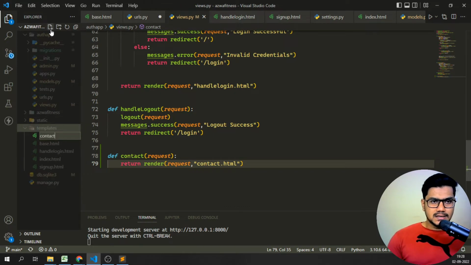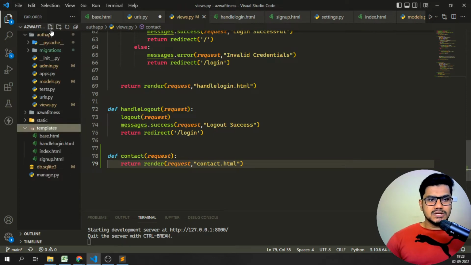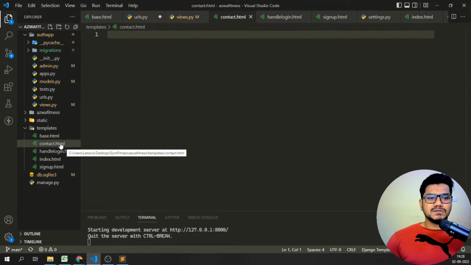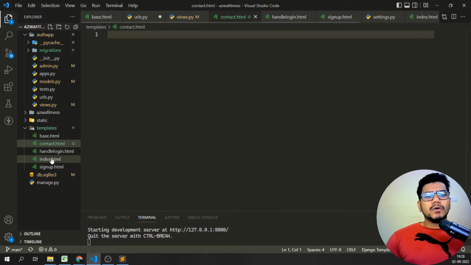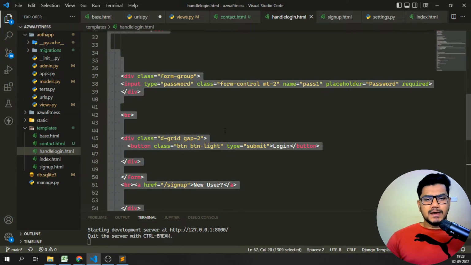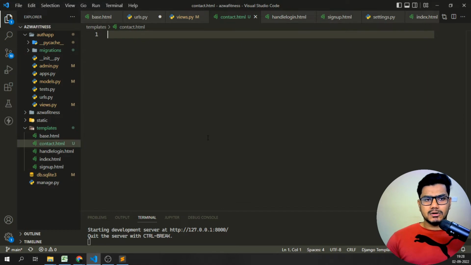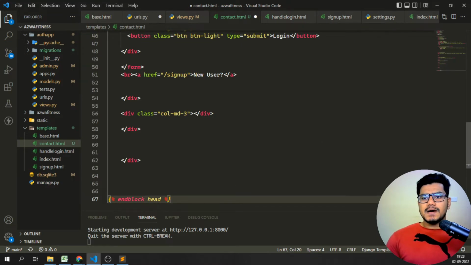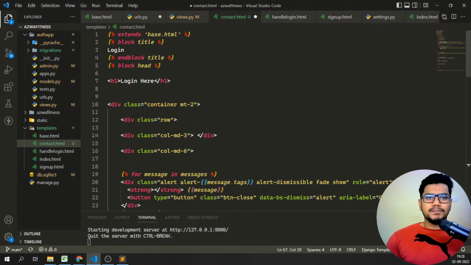Here I'll just create the template, edit contact.html page. The contact.html page has been created. So now what I am going to do here is go to the handle login function. I'll copy everything from here. Again, I am going to paste everything into my contact.html page. That is fine. There is no crime in copy paste. Okay, so the thing is you have to understand it.